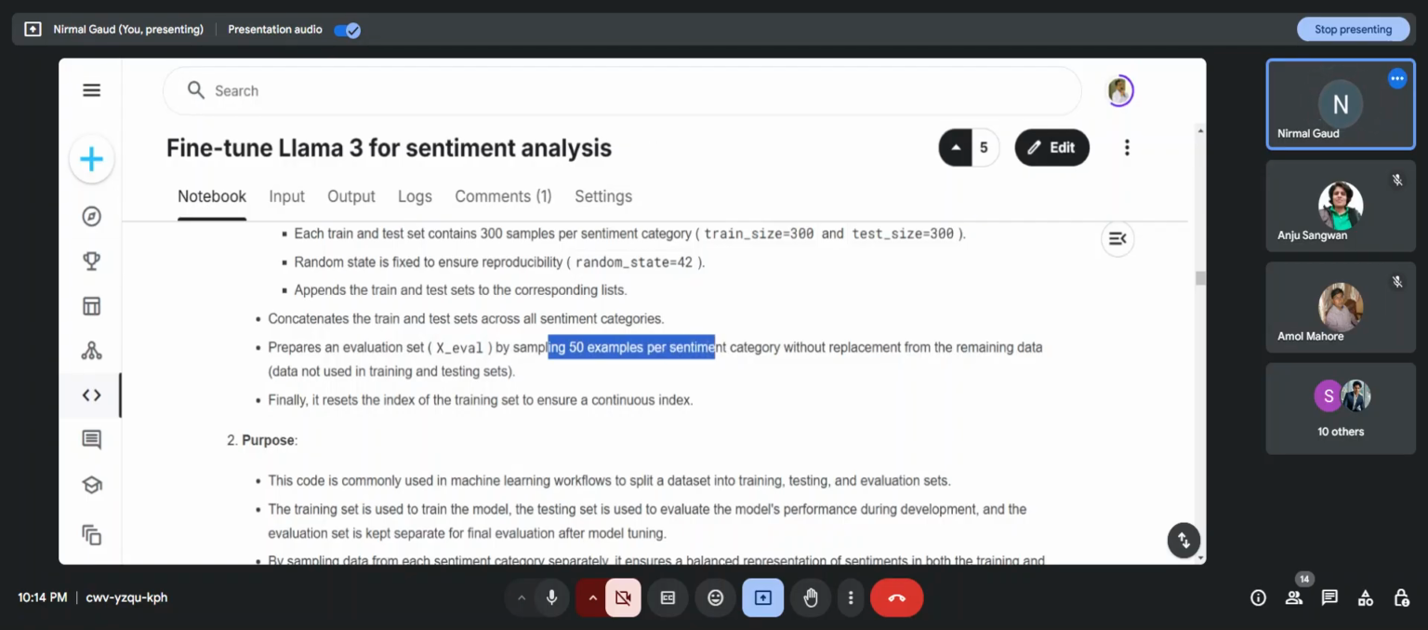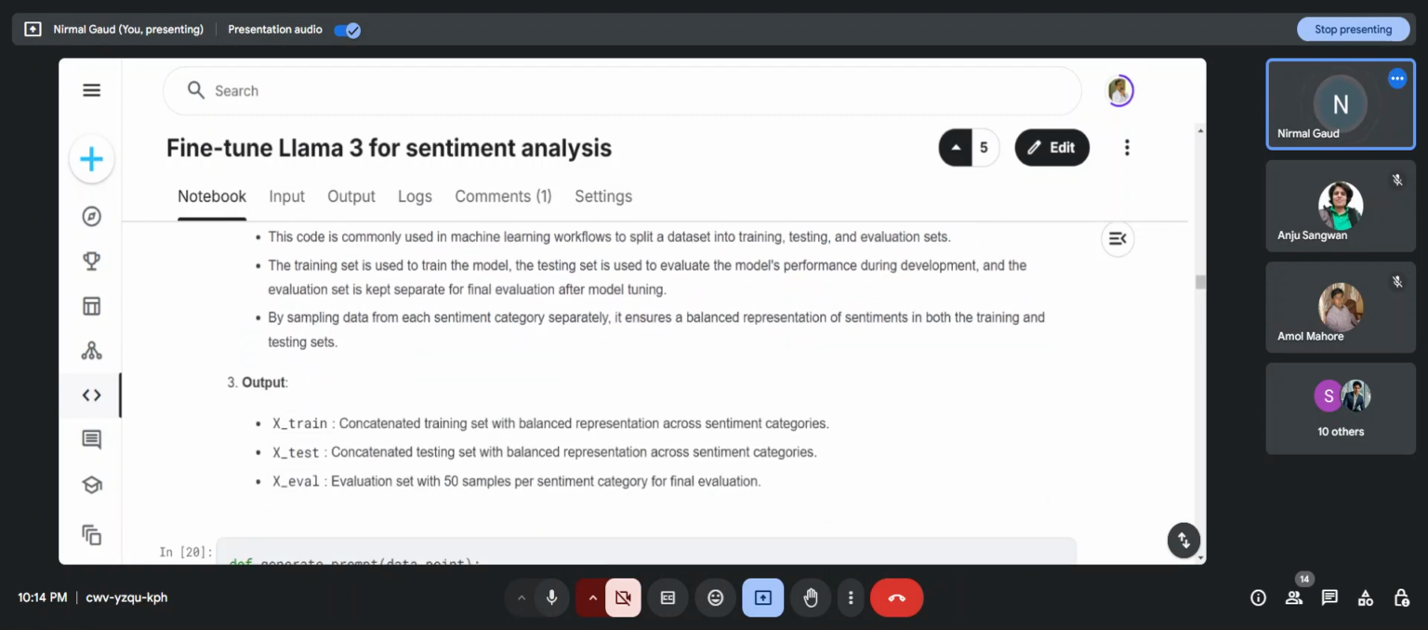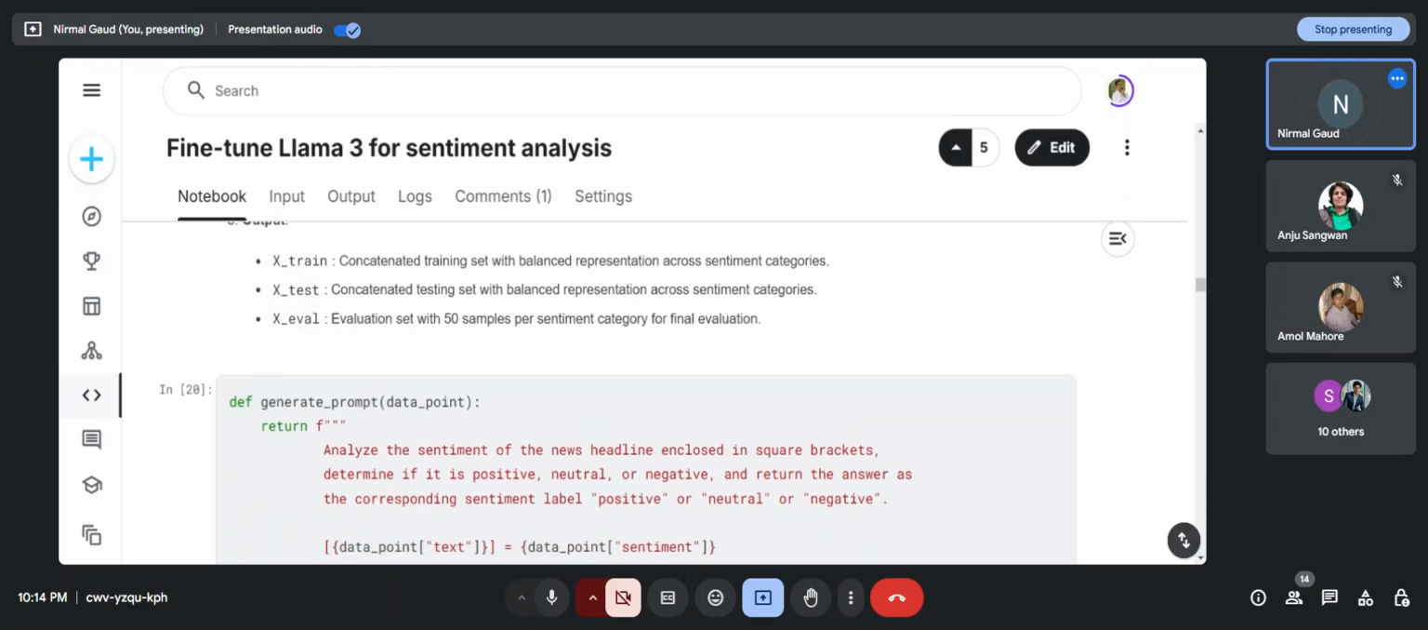So what's the purpose? You very well know why we perform train test split. We train the model on the training data, and we evaluate during training using the evaluation data. Once your model is trained, then you can use the test data. That's it. That's the logic.